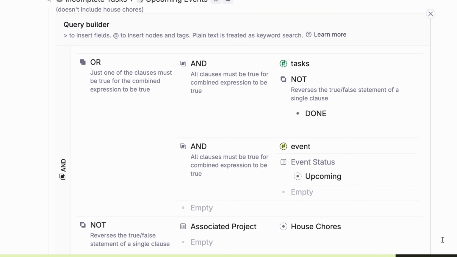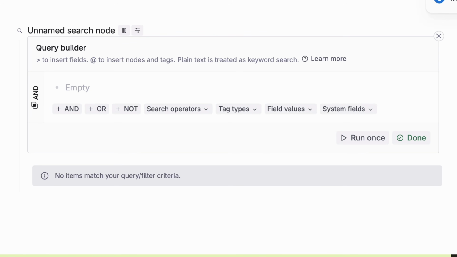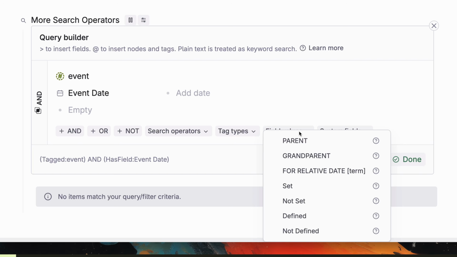If you want to create a search node this way from the very start, type question mark in an empty line, then select the Create Search Node button that pops up to the right. There are many additional operators that you can use to be more specific with your query specification.